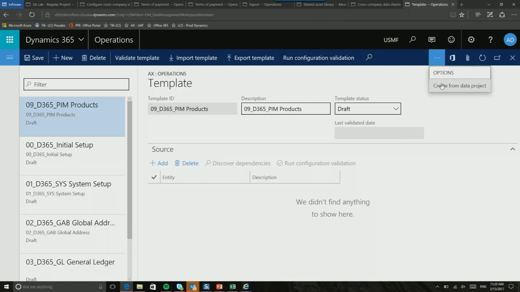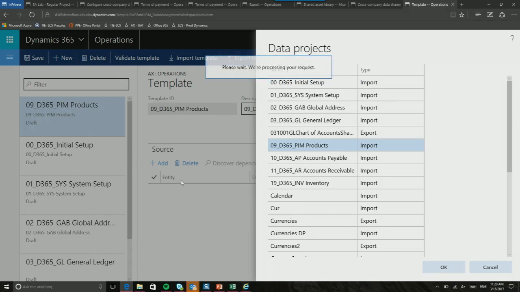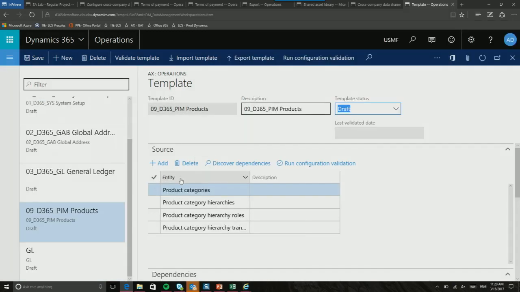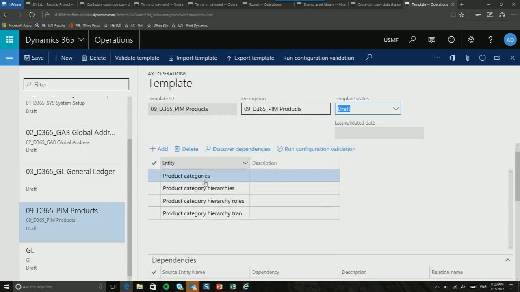So, because there is one option that typically is here on the top, but because I changed the size, it is on the 3 dots. But I'm going to create this from a data project. And because I had loaded the data project, I just want to link project 9 with the data. I'm matching basically the name. So when I create this, it reads the definition of my data project, and all my data entities are organized in the template.